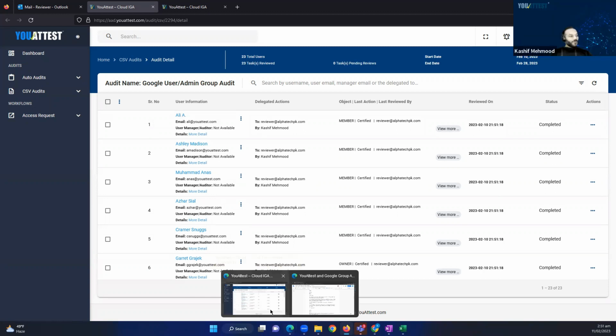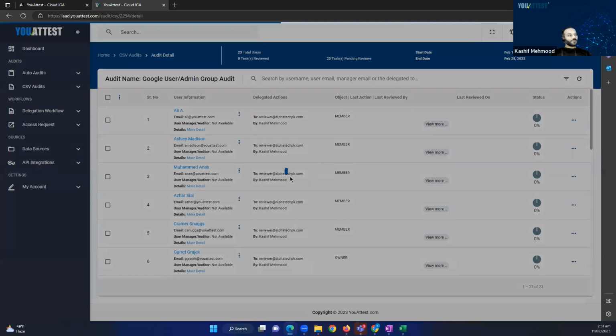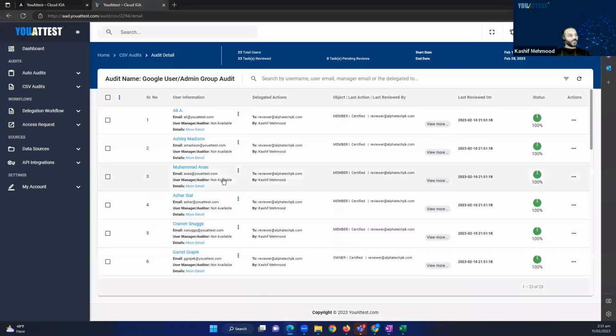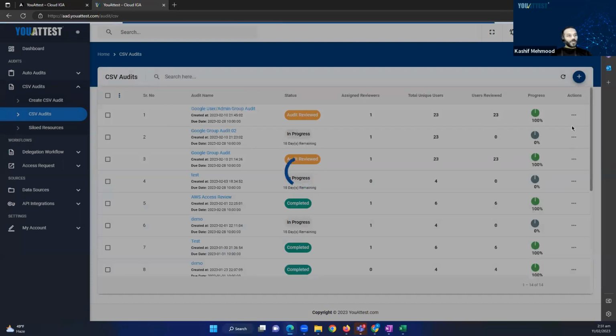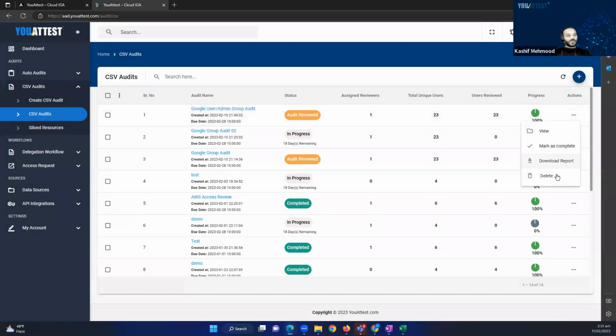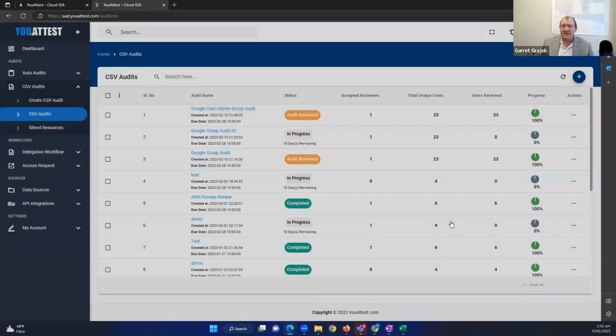And now I, as a risk manager, I'll just have to refresh my screen here, my console, and see what's been done. And see the reviewer has completed the task. I see 100% progress under the status. Now I'm good. I just have to go back to my completed audit and get the report out. So download that report in a CSV format or in a PDF and show it as an evidence to the auditor. So that's it.